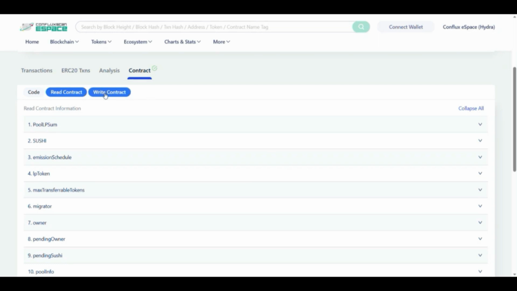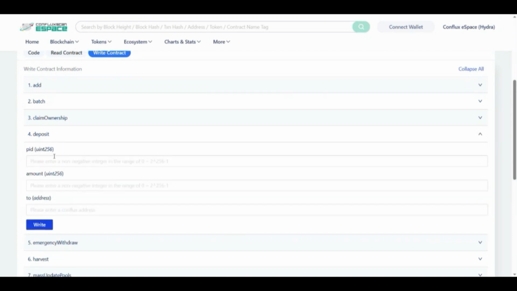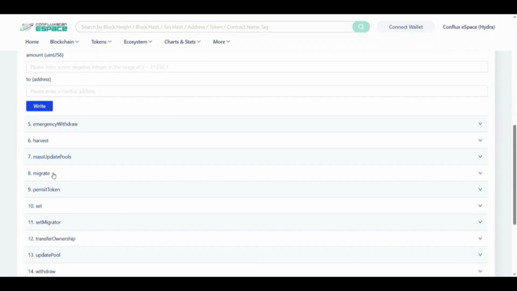Then you can also write the contract. You can, for example, deposit liquidity here on any of the pools, and you can also withdraw that liquidity. You can use emergency withdraw, for example.